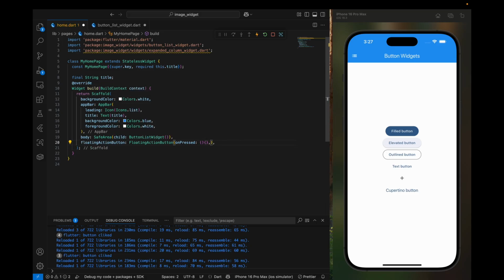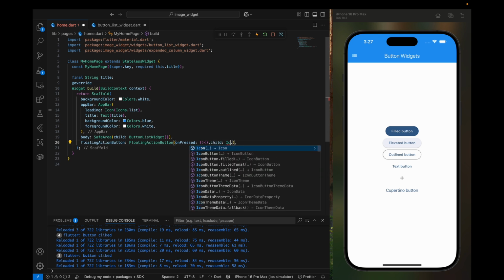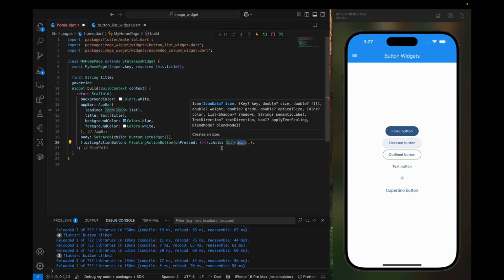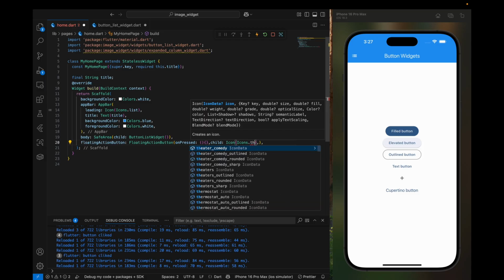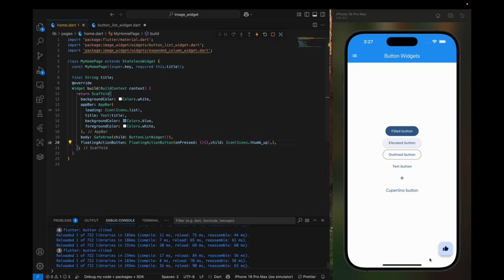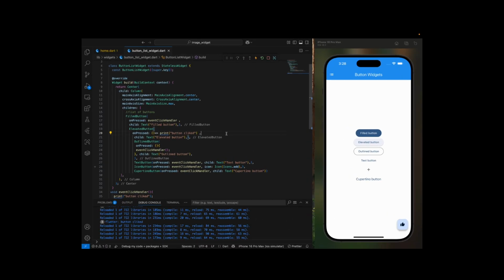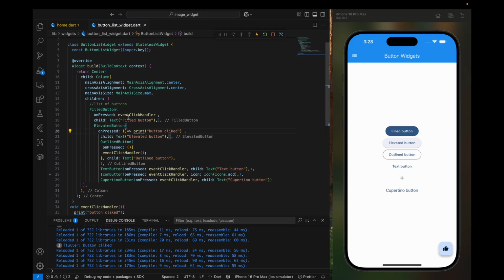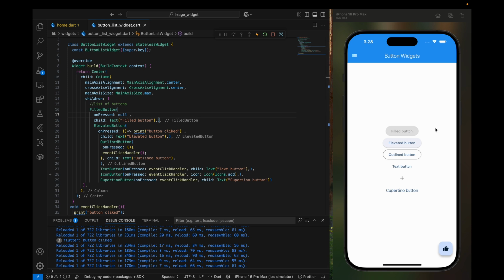Give it a comma, and then for the child, let's use the icon widget. And for the icon, let's use this thumbs_up. Save. You can see right here, this floating action button is floating above the content inside of this body of your scaffolding. So save everything. If you come right here inside this onPressed and you specify a null as a value, this will make your button disabled. So if you want to disable a button, just pass onPressed equals null.